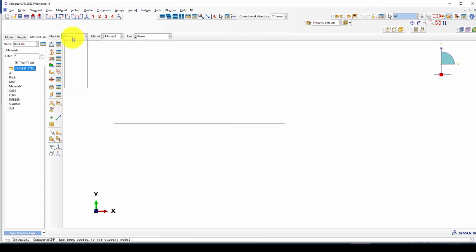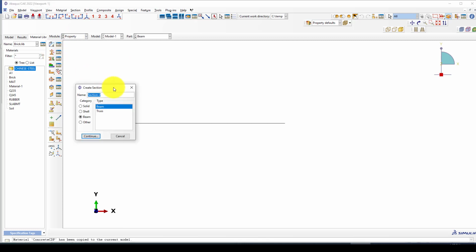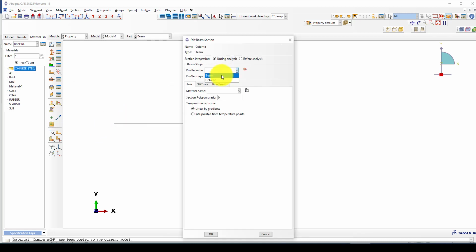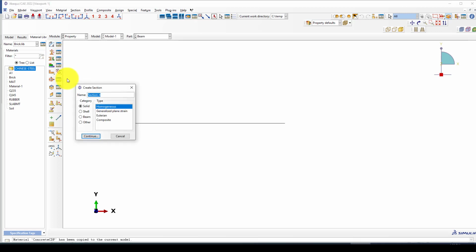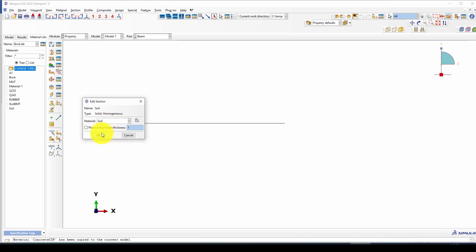And now create a section called column, same column, same material, concrete solid element and using concrete, and the section called soil, homogeneous and using soil.